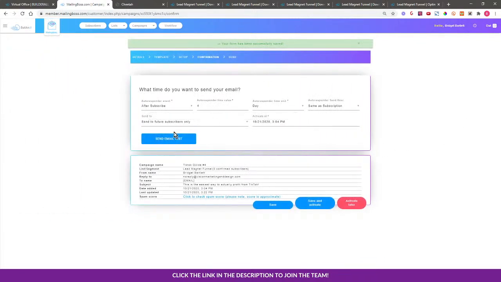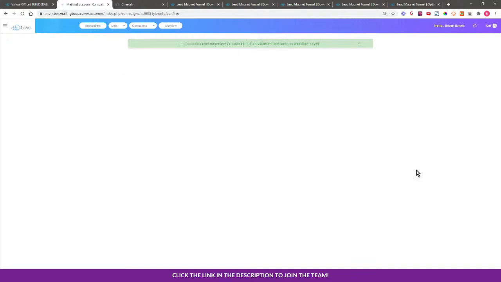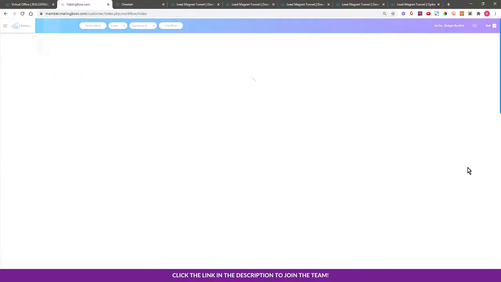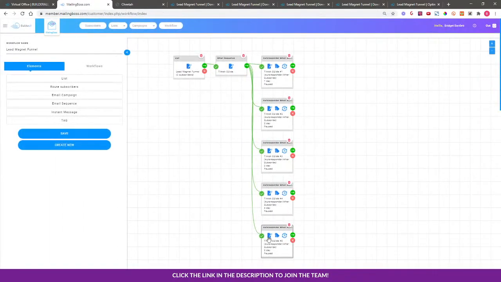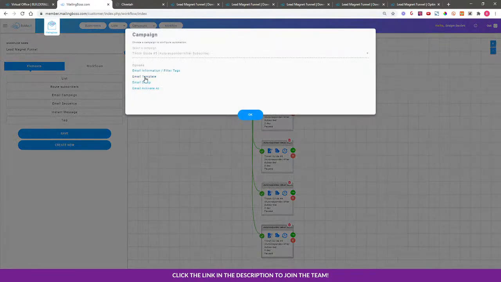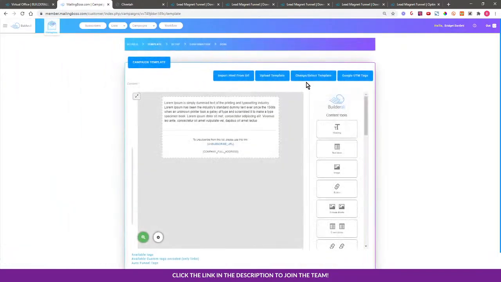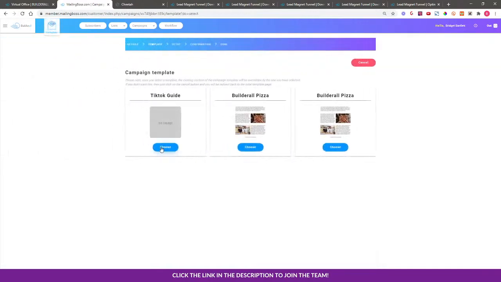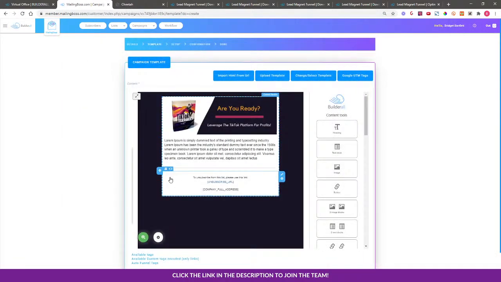And day 4 is great. After we send a test email, we'll check the spam, and spam is 5. We'll go ahead and save and activate later. And our last email. So here we go, email template, and we'll add our template here.